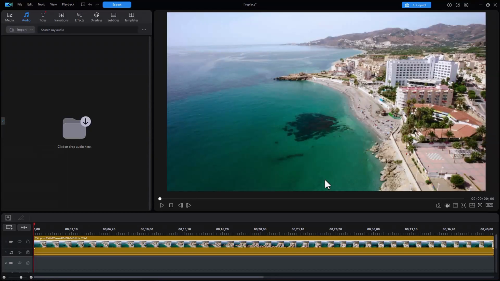In this tutorial in CyberLink PowerDirector, we're going to look at how you can bring music into your project by using a new tool for subscribers called the AI Music Generator. Let's see how the tool works.